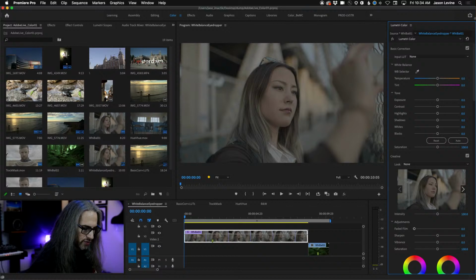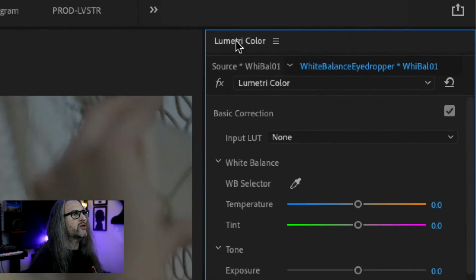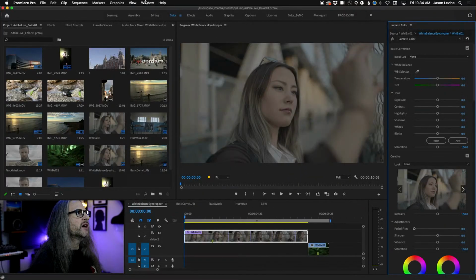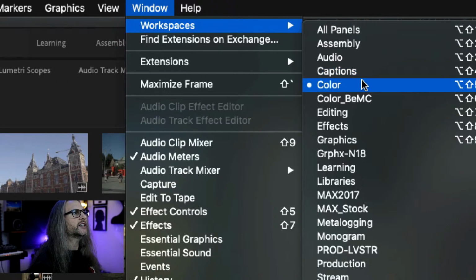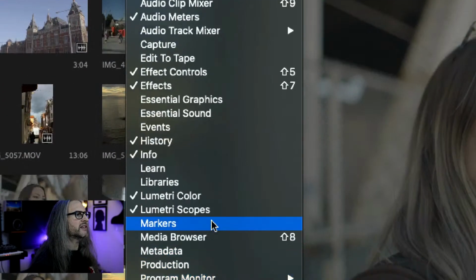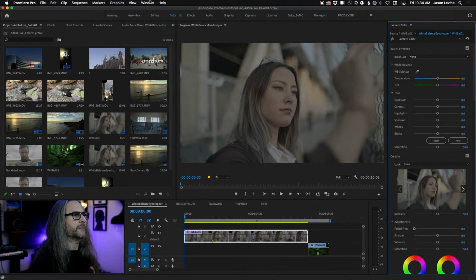Okay, so we're going to start again focusing on the Lumetri Color and really top to bottom going through the various modules here. Now if you don't have the Lumetri Color Panel already open, of course you can access it from the Color workspace, which you can find under Window, Workspaces, Color, or you can just independently open up your Lumetri Color Panel from here real easily, all right?